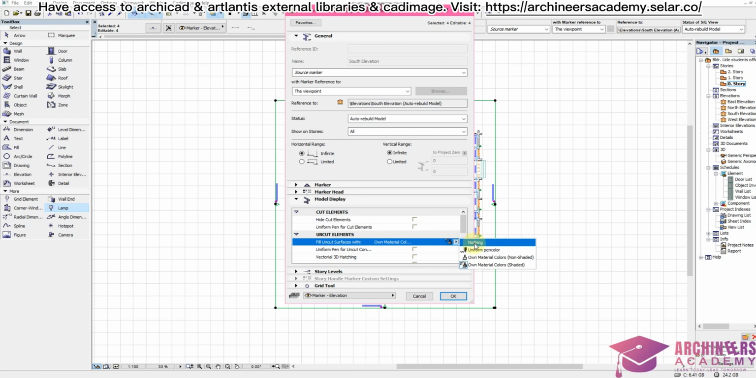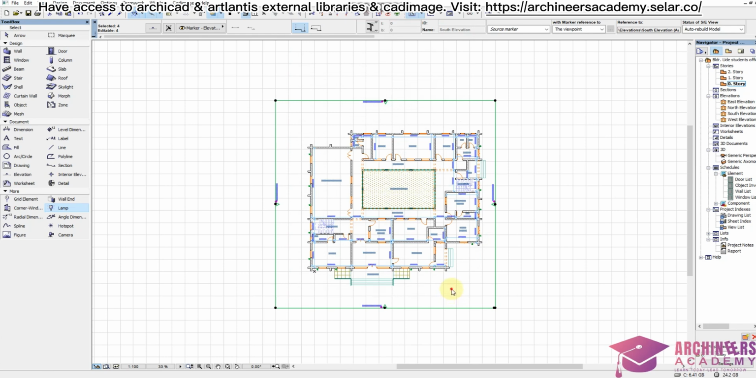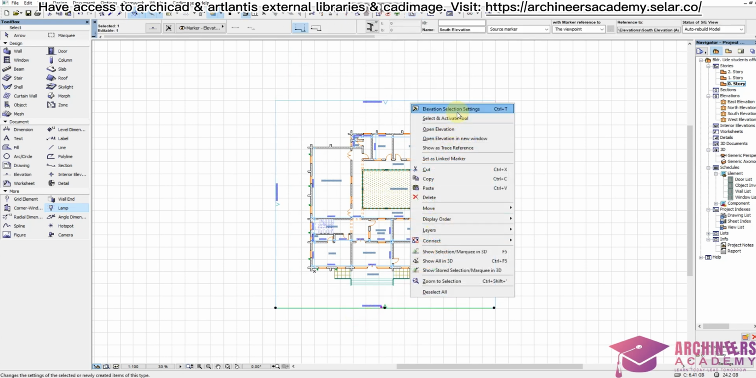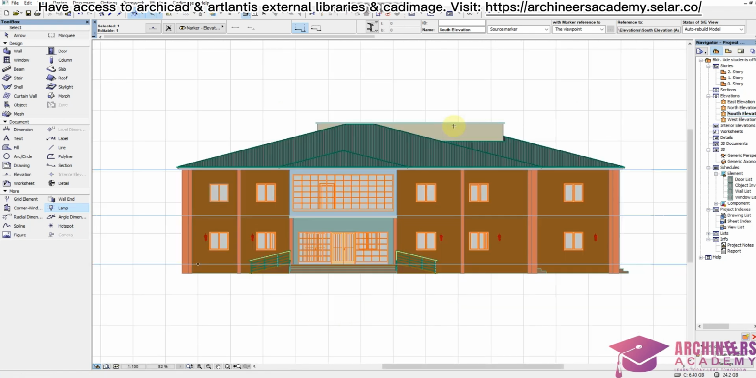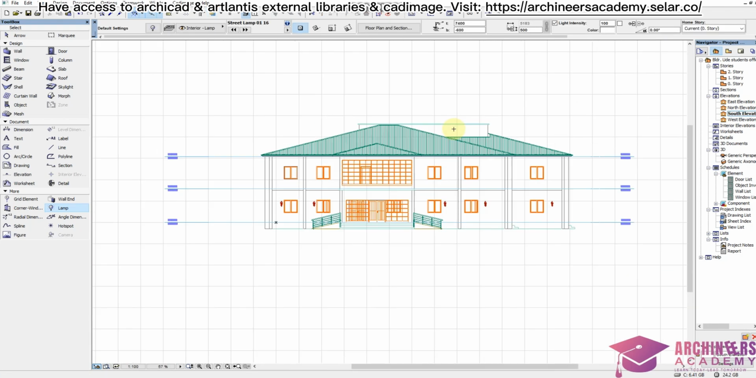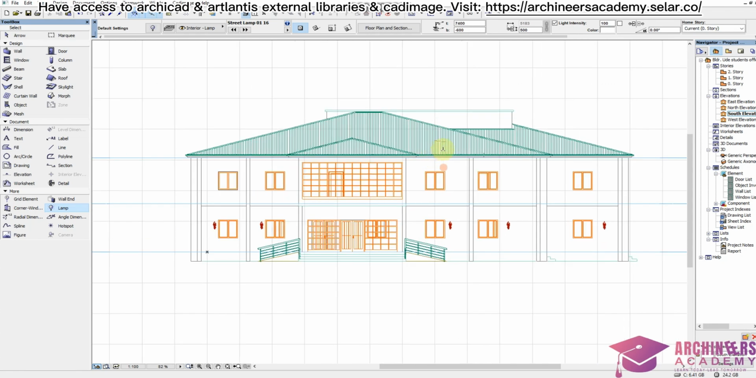The current one is own material shaded. So we're now changing this one to what? Nothing. Once you click on nothing, then we click OK. And that is it. Then we'll open our elevation again to see how it is. So you can see this is now a very clear elevation.